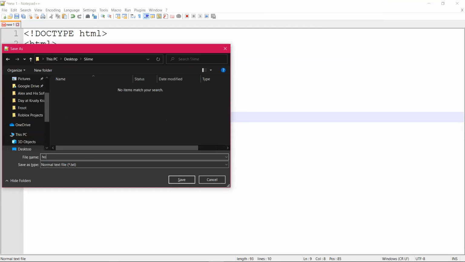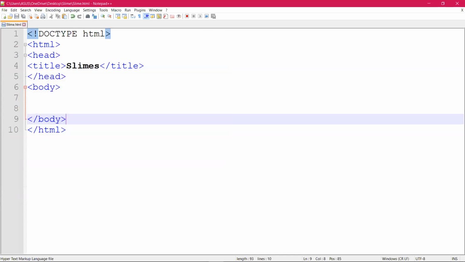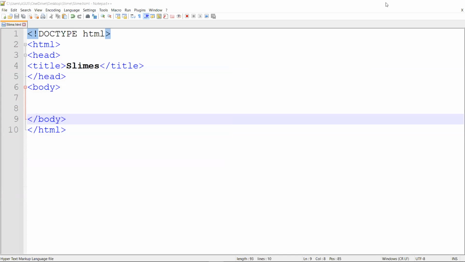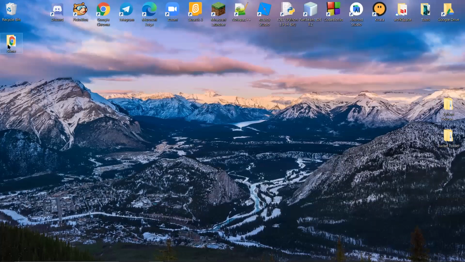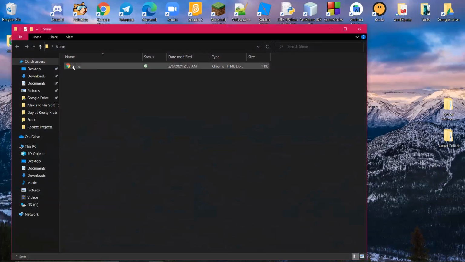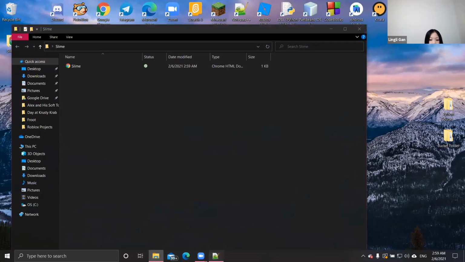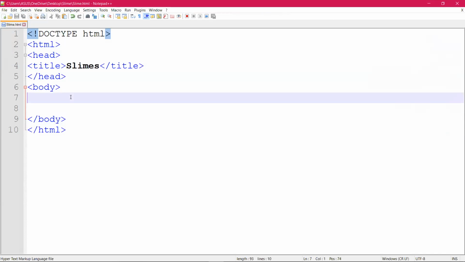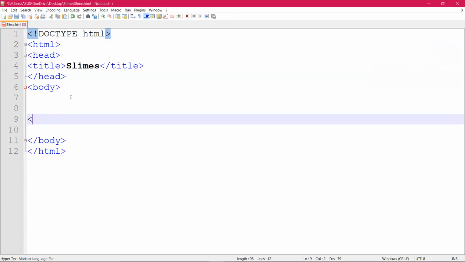Pretty simple. I'm just going to name the file slime.html. Done. Now, if you take a look at this folder, you see your web page is already built. Pretty simple, right? You just need to put some content inside. I'm going to do it really quick. Don't worry.